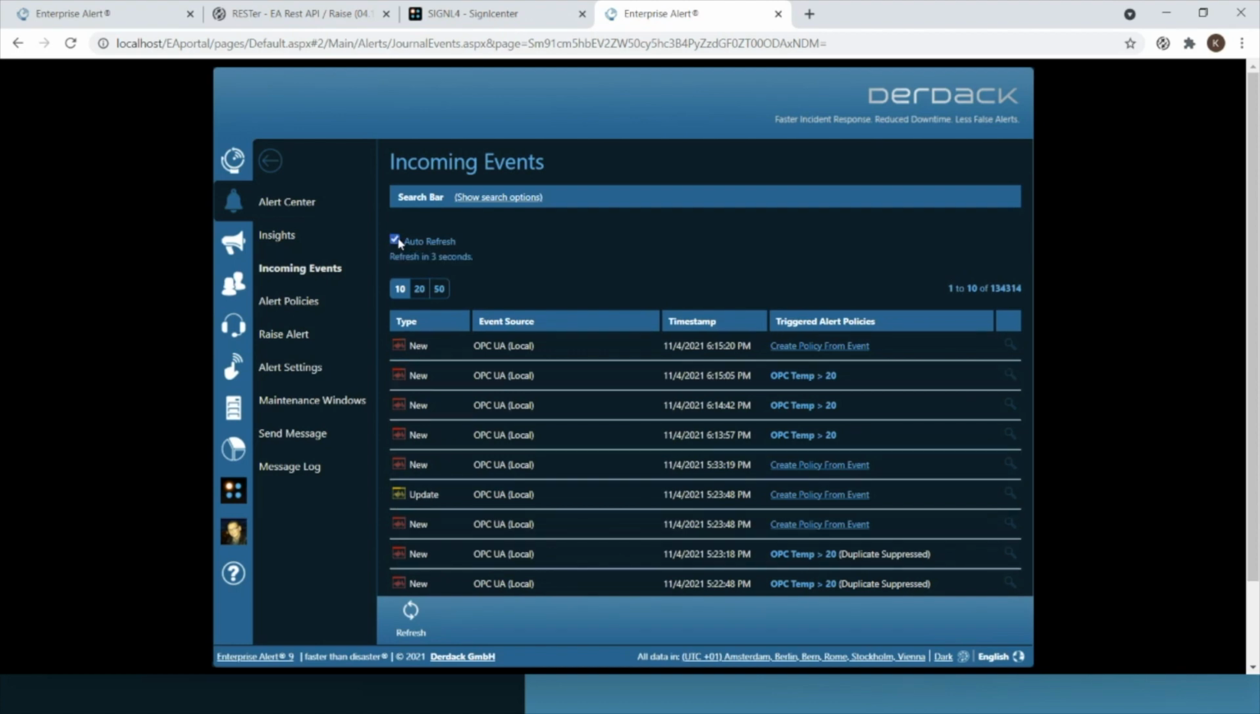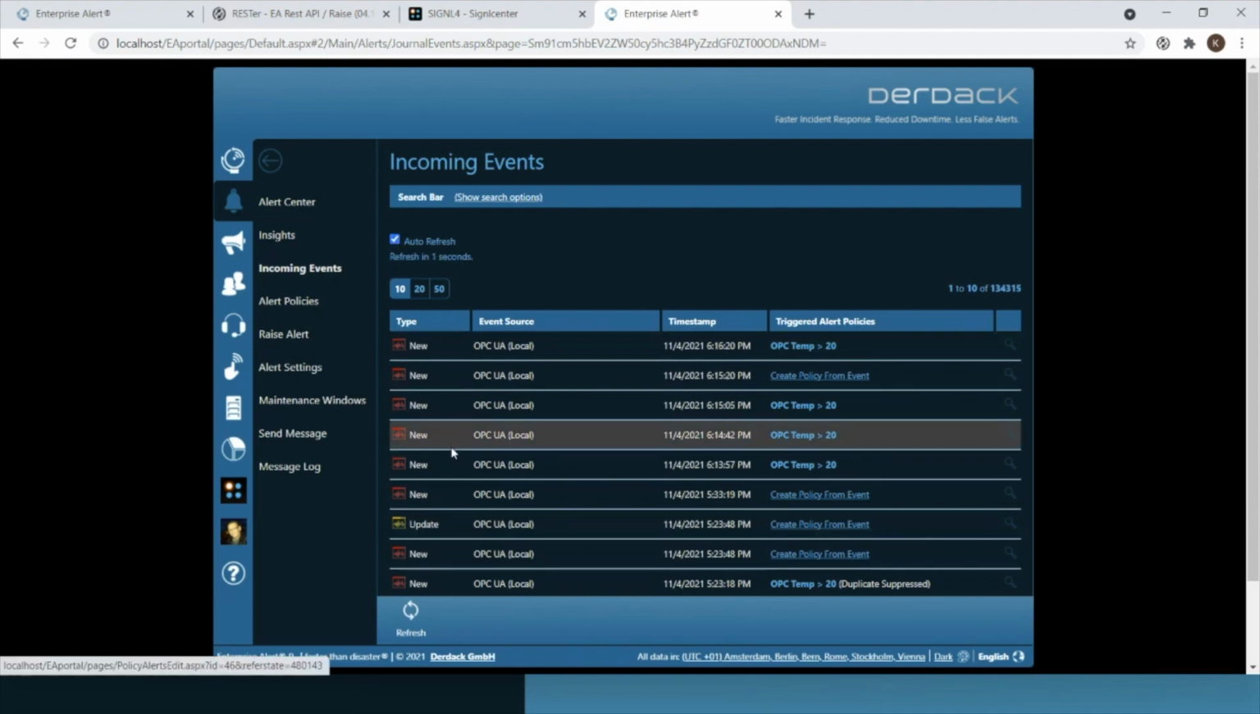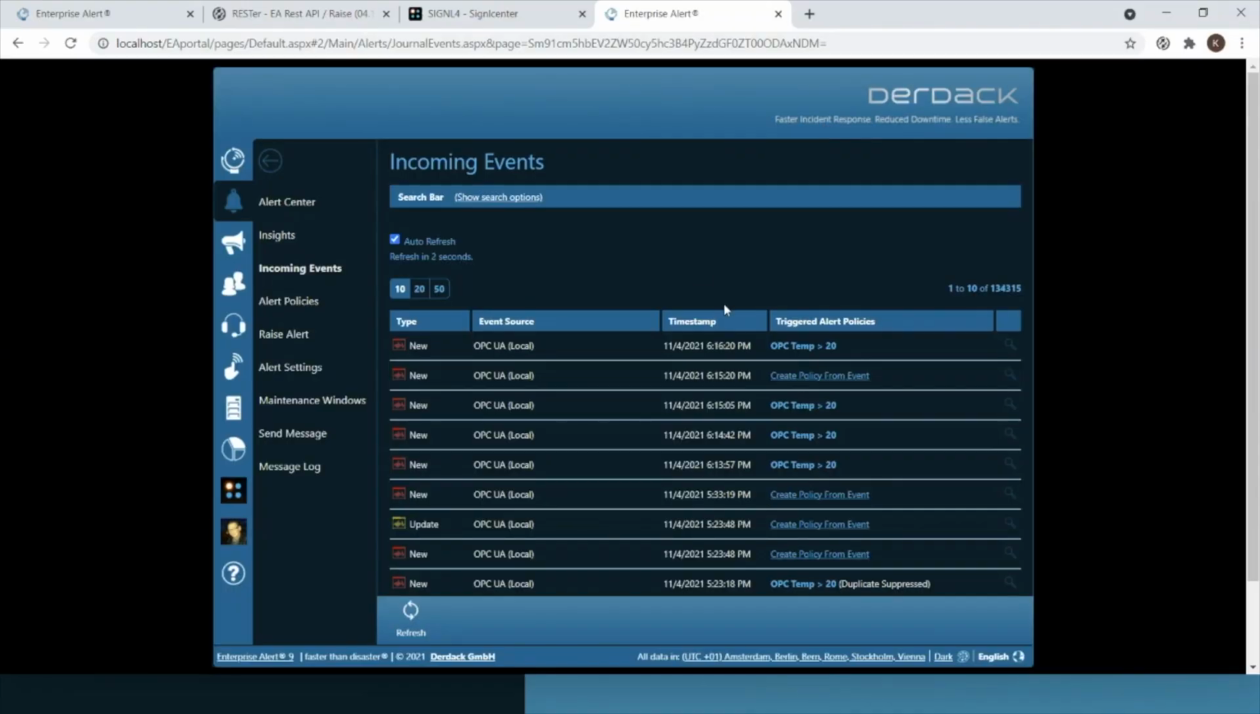an event and an alert after some seconds. Here. And the temperature changes to 23. And now the next event then is a duplicate. It is a duplicate, and we have only one alert.